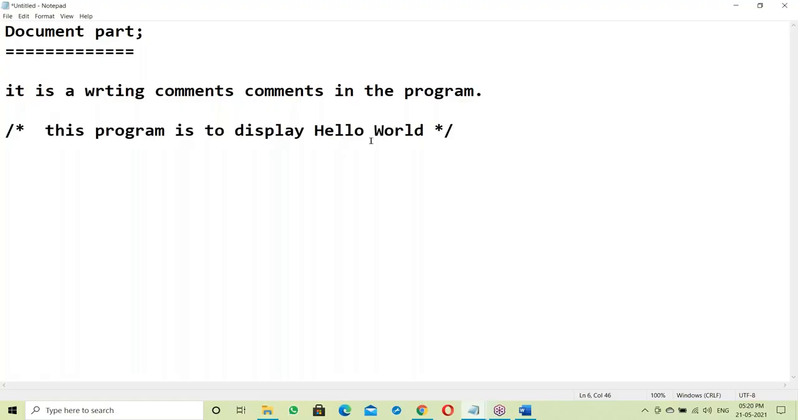This is single line commenting. This program is to display hello world. It's a single line commenting.